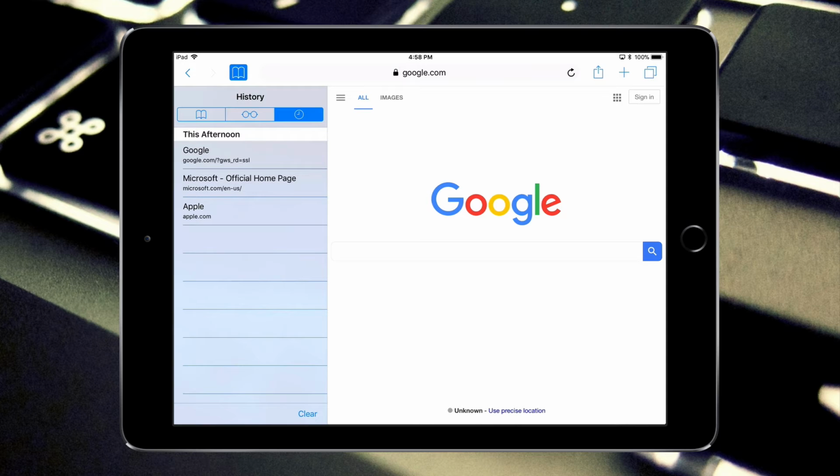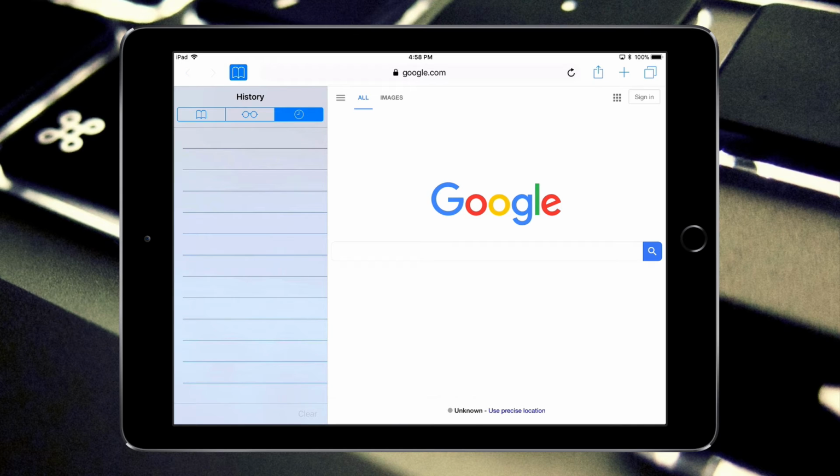If you wish to delete all of your history, simply navigate to the bottom left, tap on Clear. This will present you with 4 period options. For this example, we will choose All Time to delete the entire history.